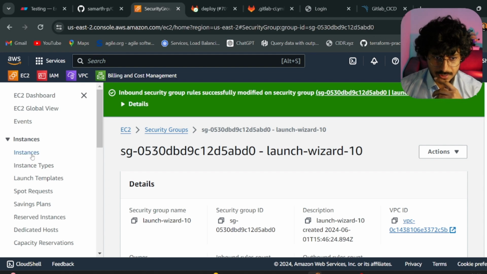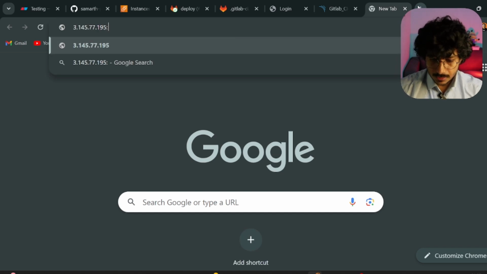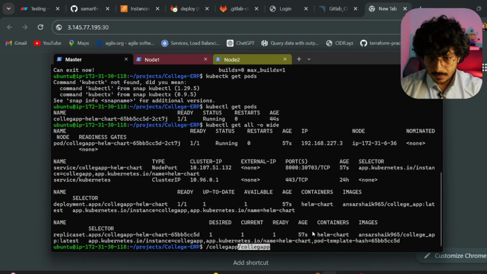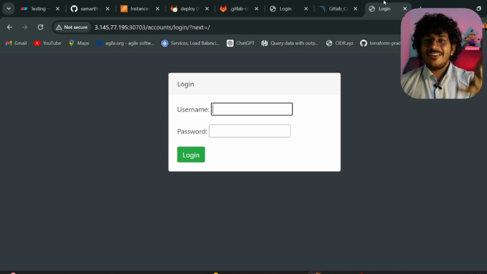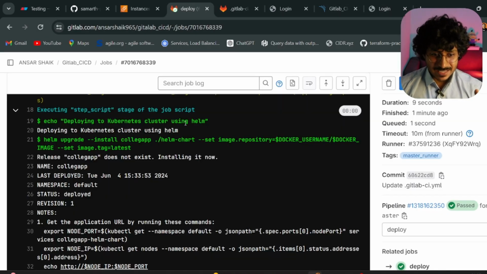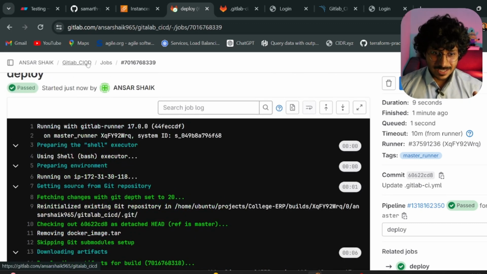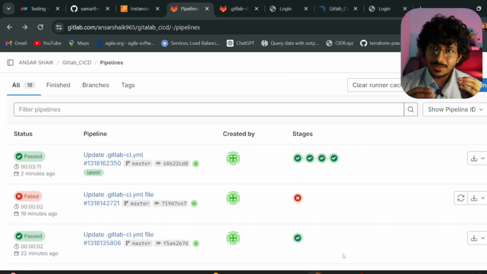Let's copy this instance node 1, copy the public IP, come to Google and search for it with port 30703. So you can see our application is running successfully. So our CI/CD pipeline is successful. Just a simple mistake: just remove the sudo and it will run successfully.